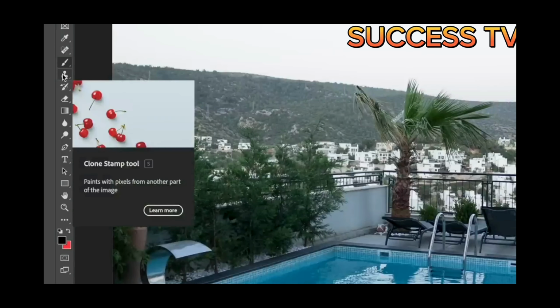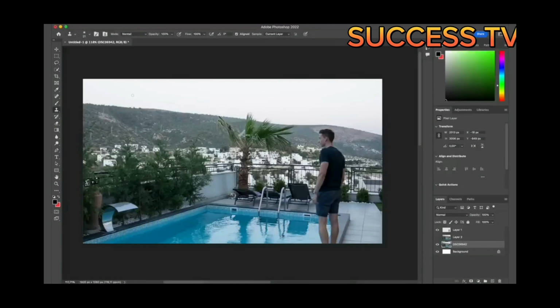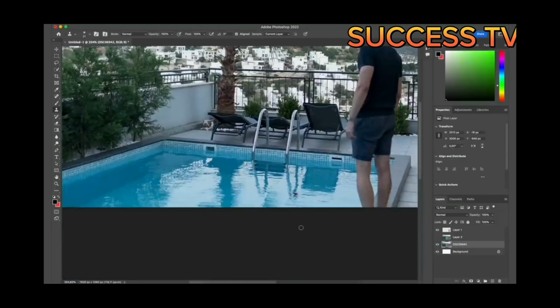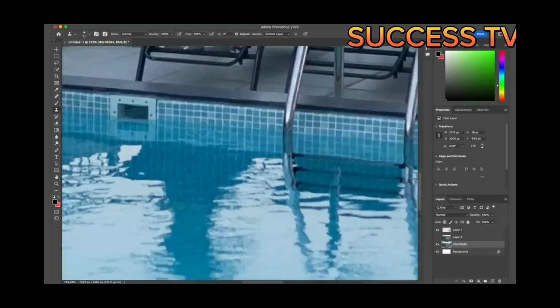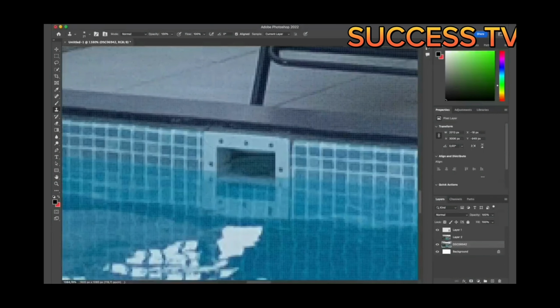Okay, the next tool is the clone stamp tool. Now, the clone stamp tool is also a tool that you can use to get rid of things on your image, or just to clear up some imperfections. And with this, you can paint over a part of your image by basically copying a certain different part of your image. So I'm gonna try my best to get rid of this sink, or I don't know what it's called.